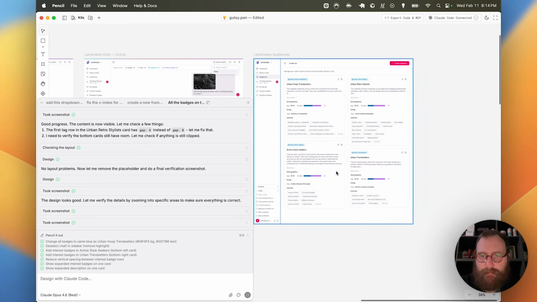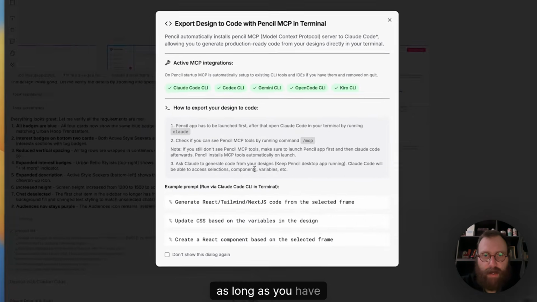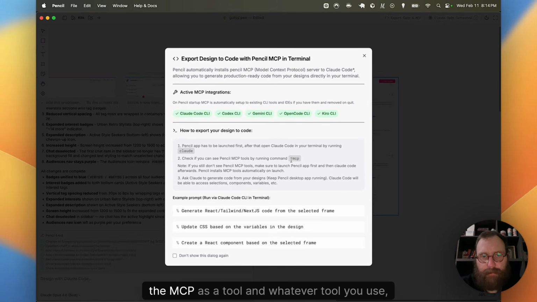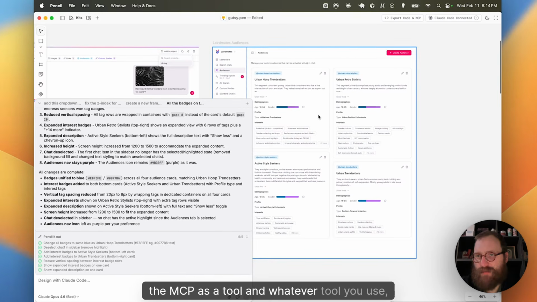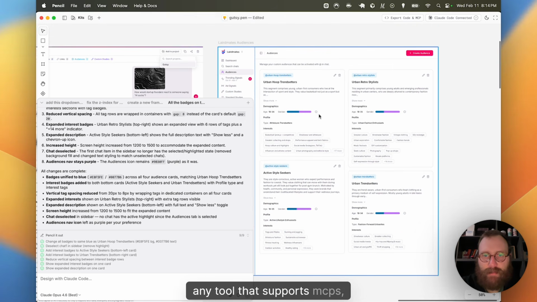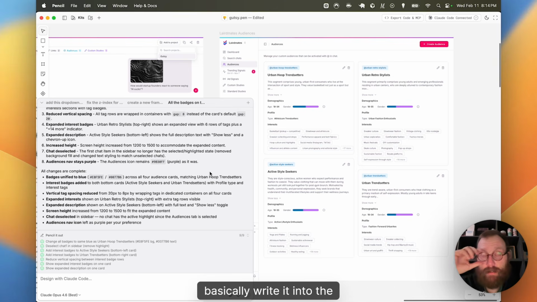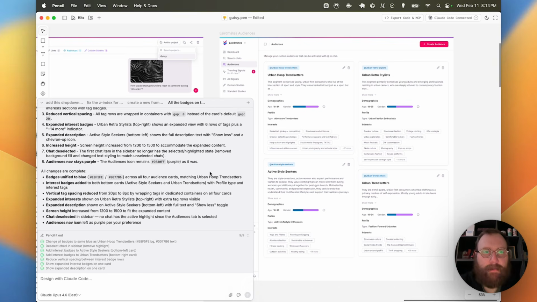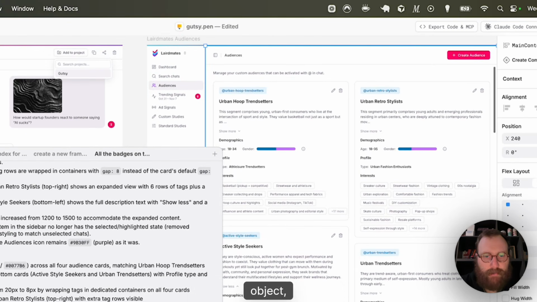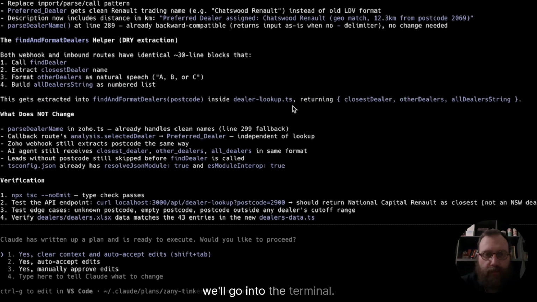So essentially what we'll do now is, as long as you have the Pencil app open, you will have the MCP as a tool. Whatever tool you use, like Cursor, any tool that supports MCPs should be able to pick it up, because they basically write it into the settings file that is global for the user. Right, so now we'll select this object, this frame. We'll go into the terminal.